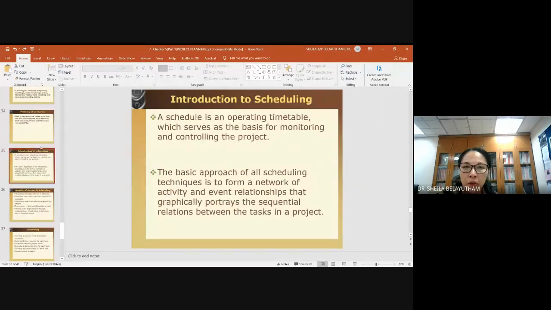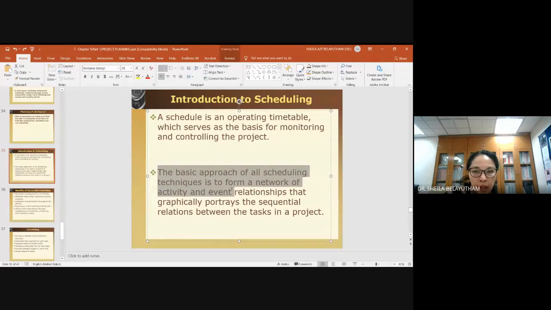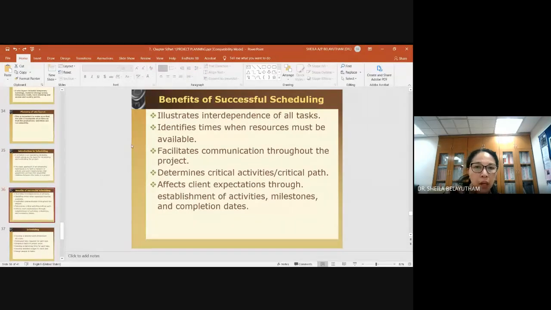Okay, but just to give you an idea, when we are talking about scheduling, it is about putting a number to your plan. Okay, so schedule, it is about time. So your schedule must have a number, which is the operating timetable. Okay, so you have the activities. It is called a schedule once your activities are given the time frame, given the duration. Okay, all right, so the basic approach for scheduling is a network diagram and so on. We will go into detail in the next chapter on the network diagram.